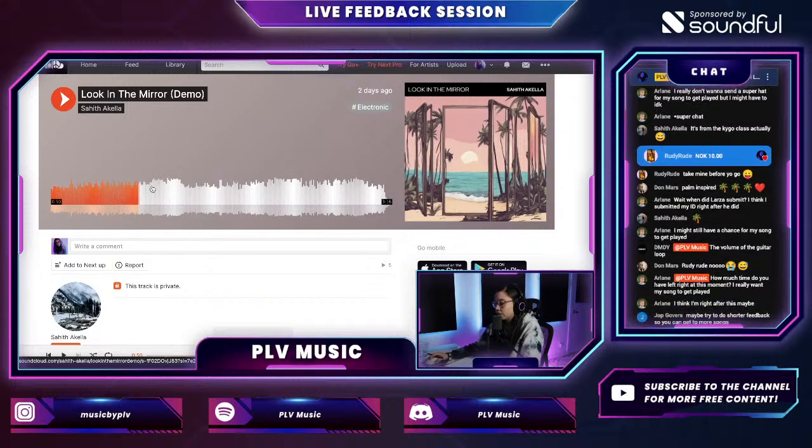I really like this snare roll. It's really cool. I think the chords could be a bit down, I think.